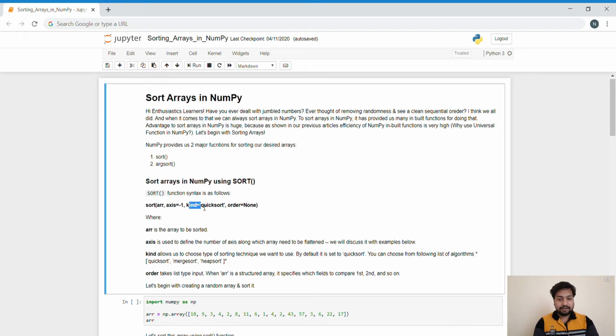So depending upon the dimensionality of the array, the number of axes will increase. And the kind over here describes which sorting technique we want to use for sorting our arrays. By default, the value is quicksort. However, we can use two more techniques, that is merge sort and heap sort. So we will be comparing their performance in this lecture. So stay tuned with me for that.